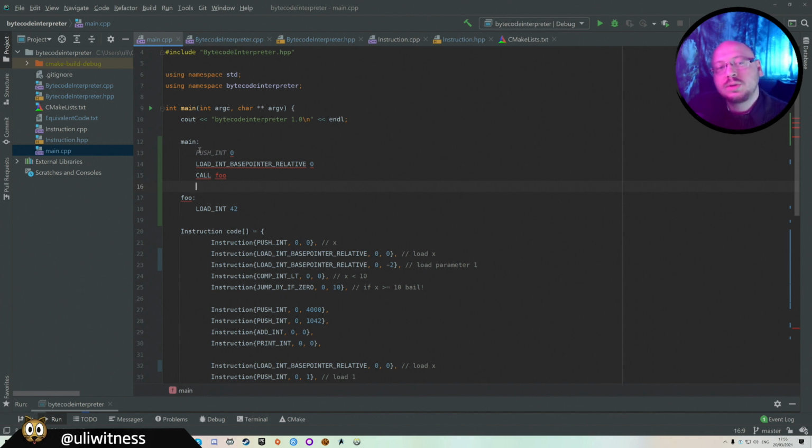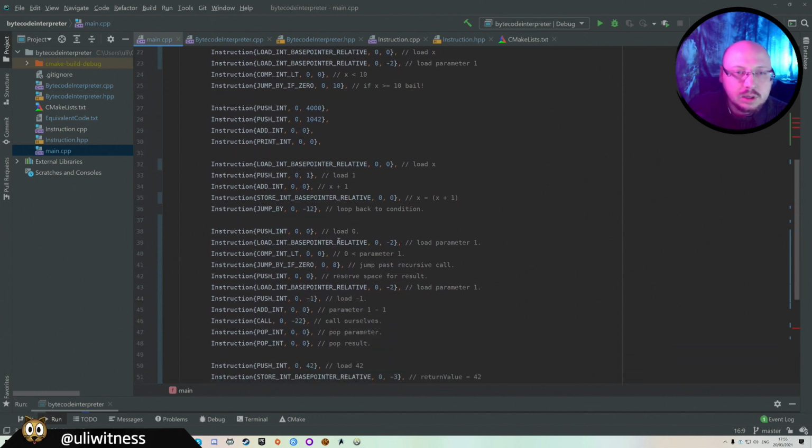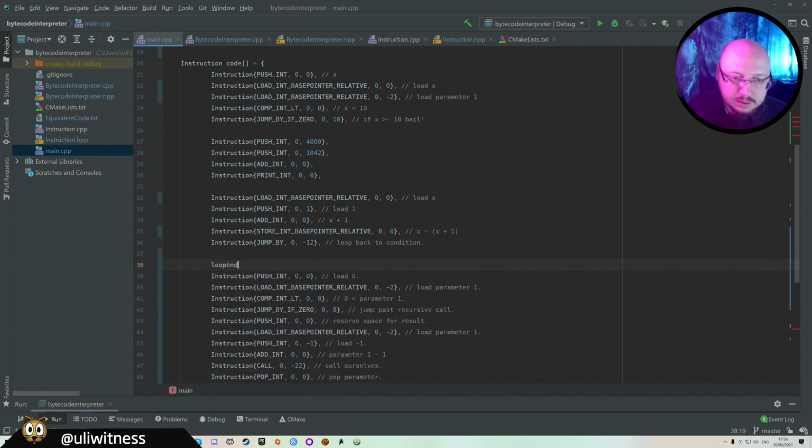And the cool thing is, once you have these labels, this code down here becomes much more readable, because the magic number here, the 10 that jumps past the end of the loop, turns into loop end as text, and then here somewhere a label loop end. Let's see, 1, 2, 3, 4, 5, 6, 7, 8, 9, 10. Yeah, so here it would just say loop end instead, and instead of 10 it would say loop end here.